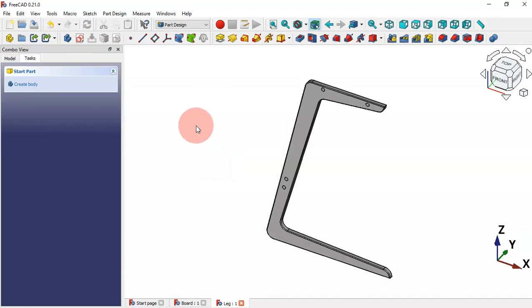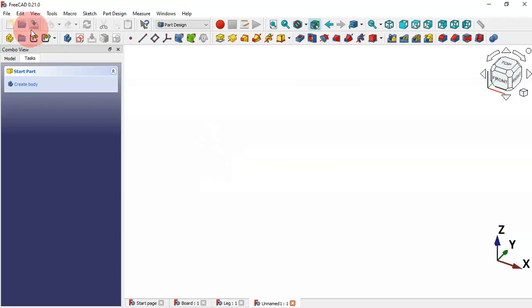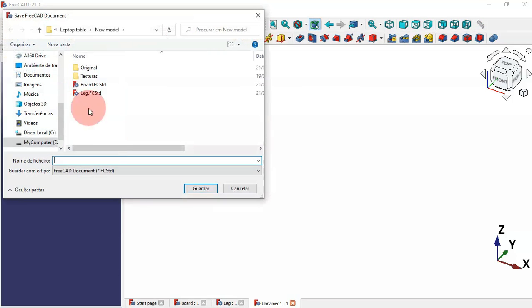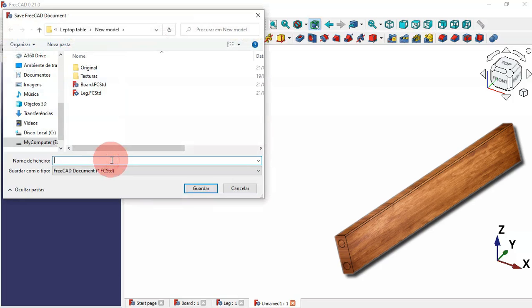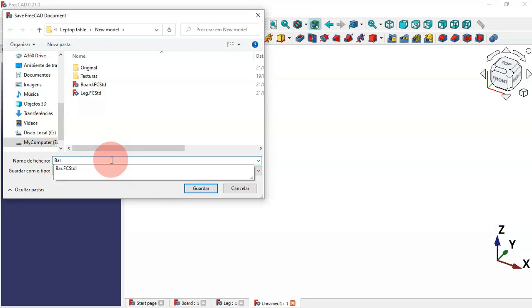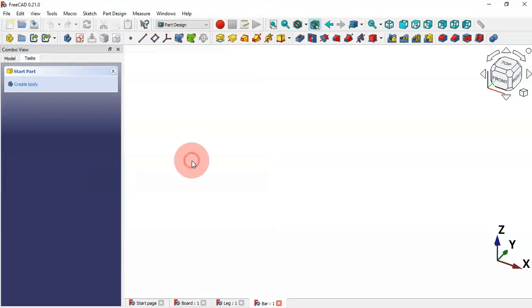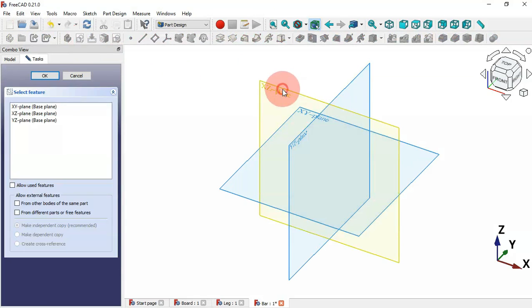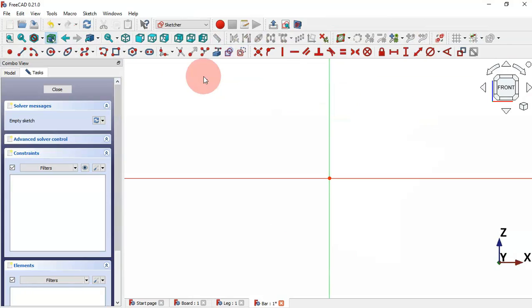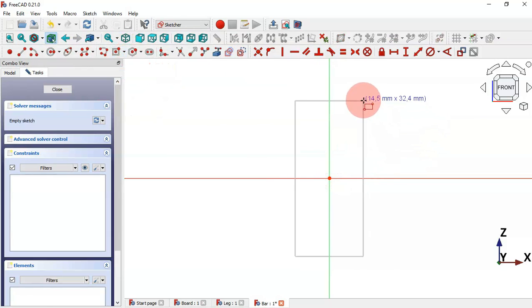Now create a new document. Click in this icon. Let's save this document as bar. Okay, and now just create a new sketch. Select axis plane, and now here click here in this icon to have these normal geometries, and click here and select centered rectangle, and click in this origin point and draw this rectangle.